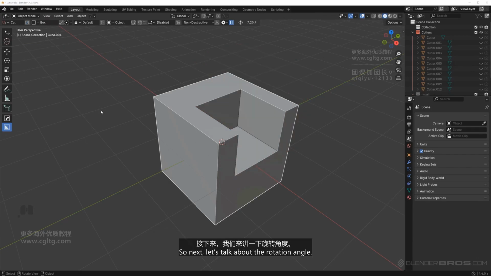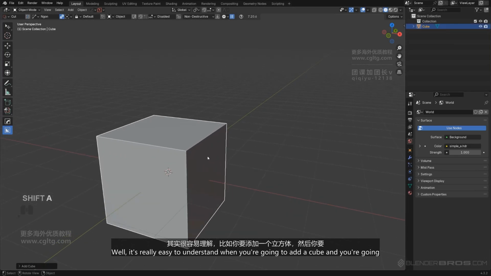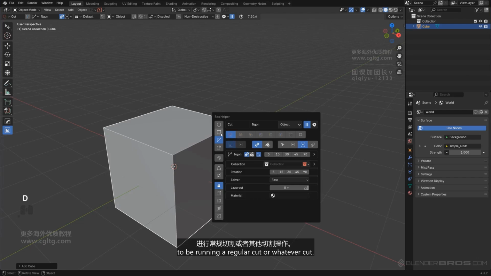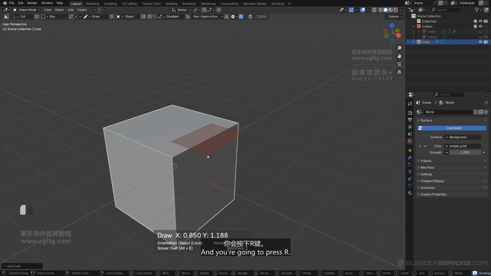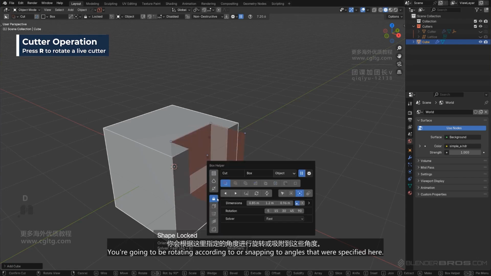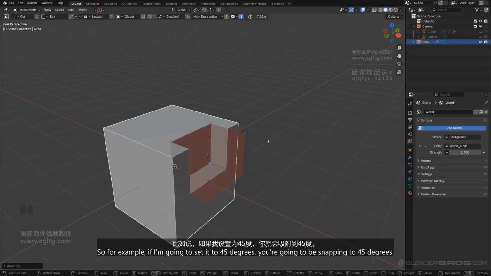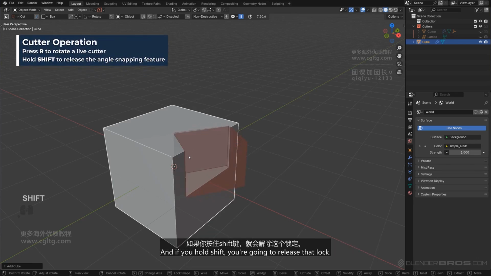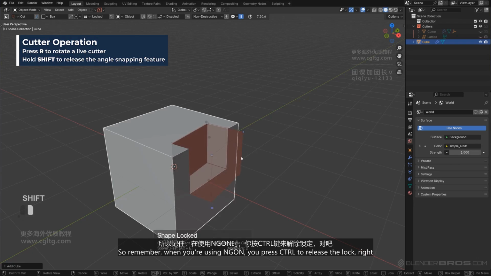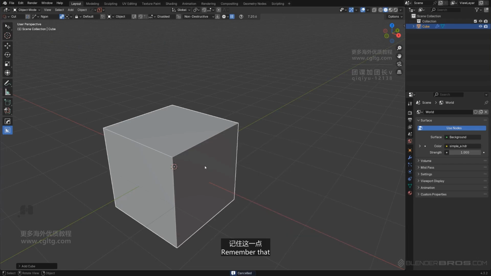So next, let's talk about the rotation angle. It's really easy to understand when you're going to add a cube and you're going to be running a regular cut or whatever cut, and you're going to press R, you're going to be rotating according to or snapping to angles that were specified here. So for example, if I'm going to set it to 45 degrees, you're going to be snapping to 45 degrees. And if you hold Shift, you're going to release that lock. So remember, when you're using N-gon, you press Control to release the lock, right? Remember that?